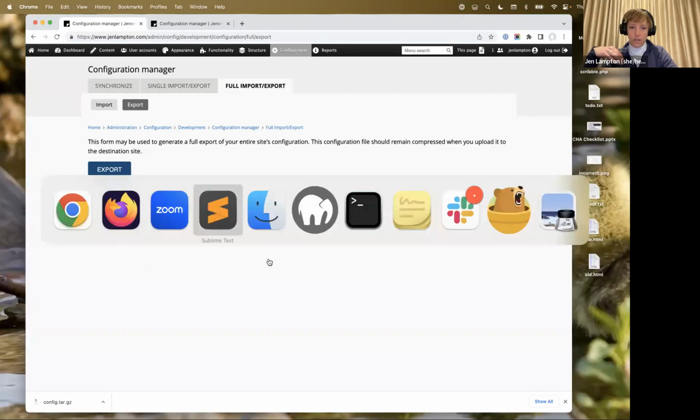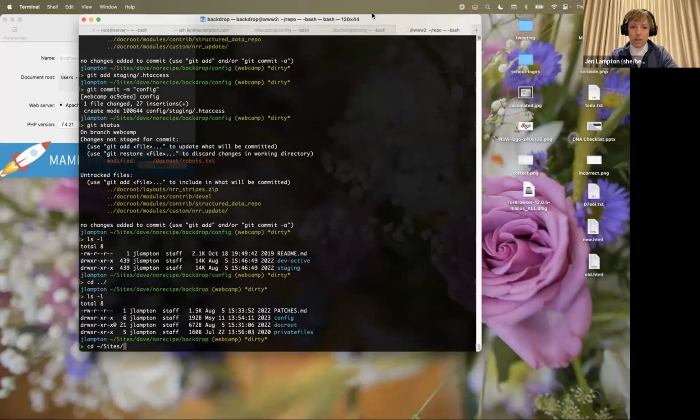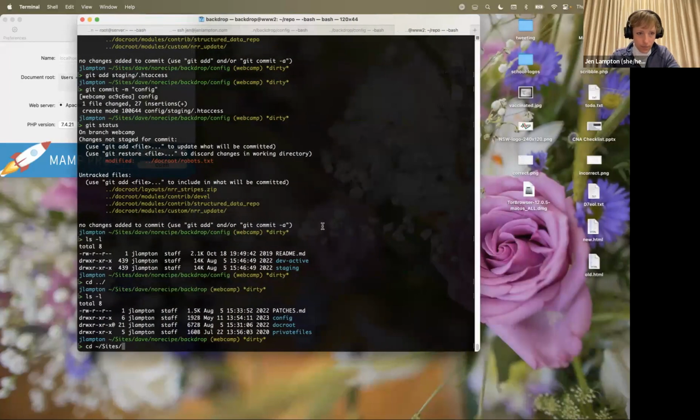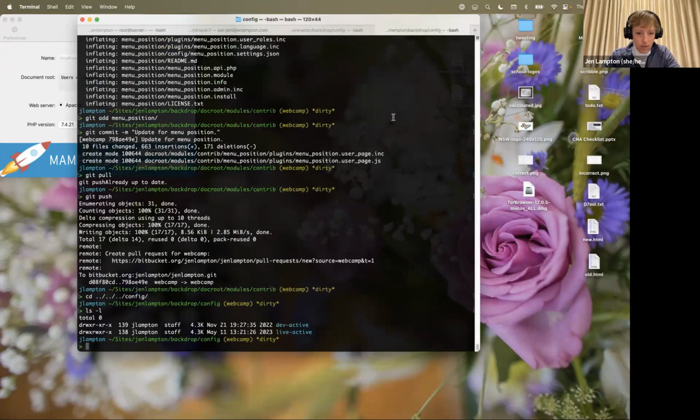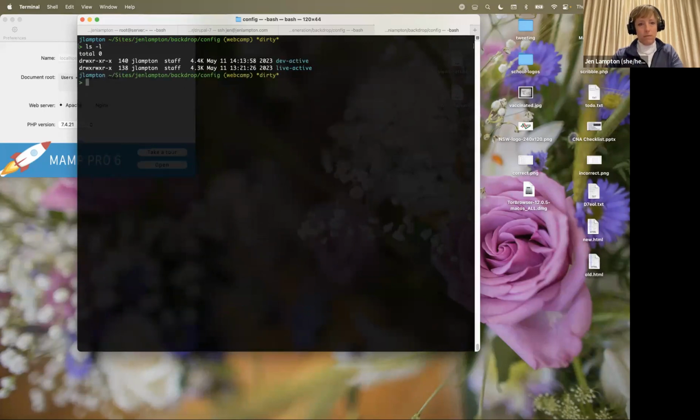So if I go to, got a lot of stuff going on here. Not that site, this site. I should now have, whoa. Here, let me clean this up a little bit. So this is my configuration directory. Configuration directory on my local environment.